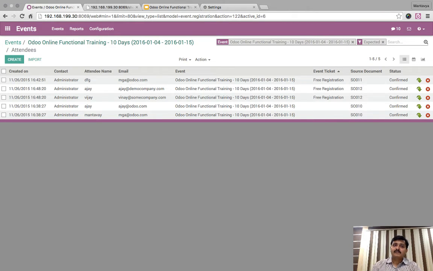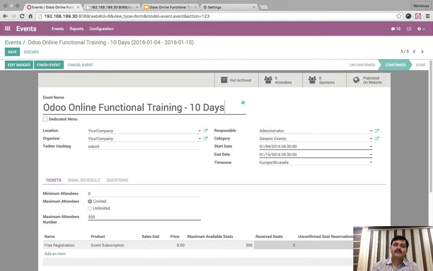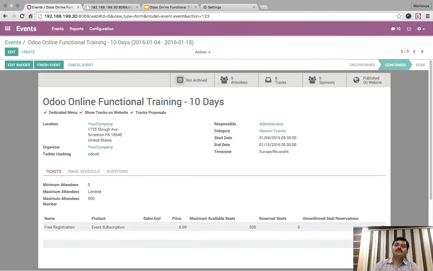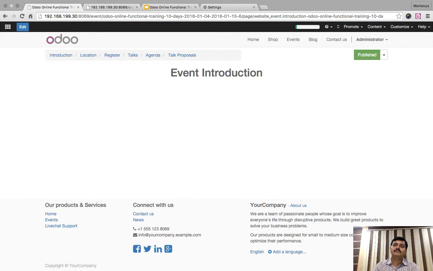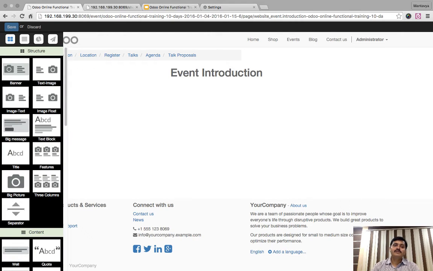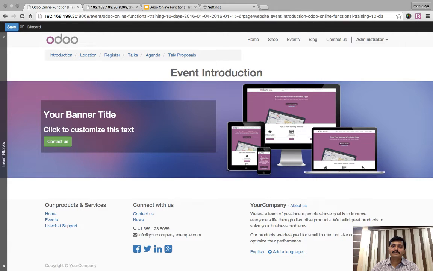Okay, let's make this event more complex by adding a dedicated menu. Once you say dedicated menu, you will be asked whether you would like to have tracks on the website and track proposals on the website or not. So let's say I want everything on the website. So save. Just like Odoo days, you can arrange a conference or a big event where there are a lot of sessions. And when you have a conference, you can have an introductory page, which is a dedicated page for the event, which you can design by yourself.